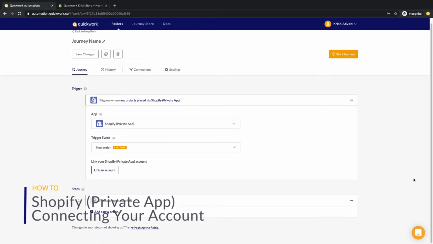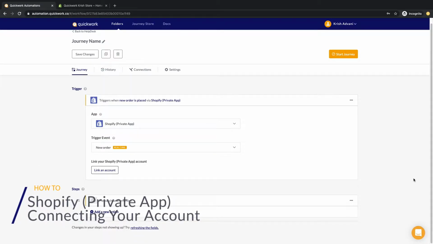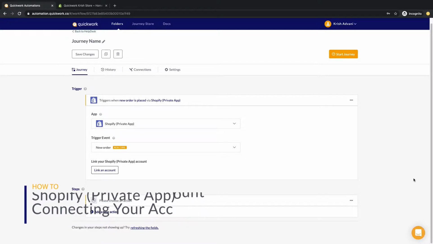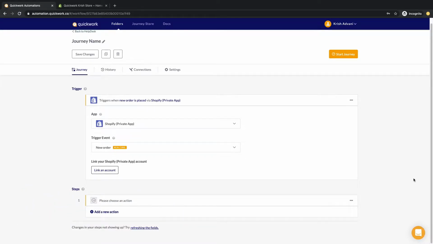Hi there. In this how-to, I'm going to show you how to establish a connection with your Shopify application using a private app approach. Now, the first thing is to understand a private app gives you far more granular control over your Shopify security policies.